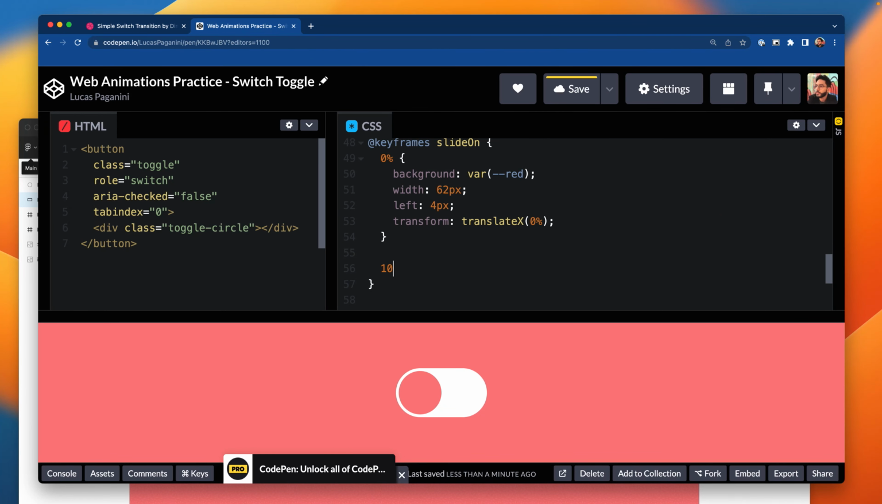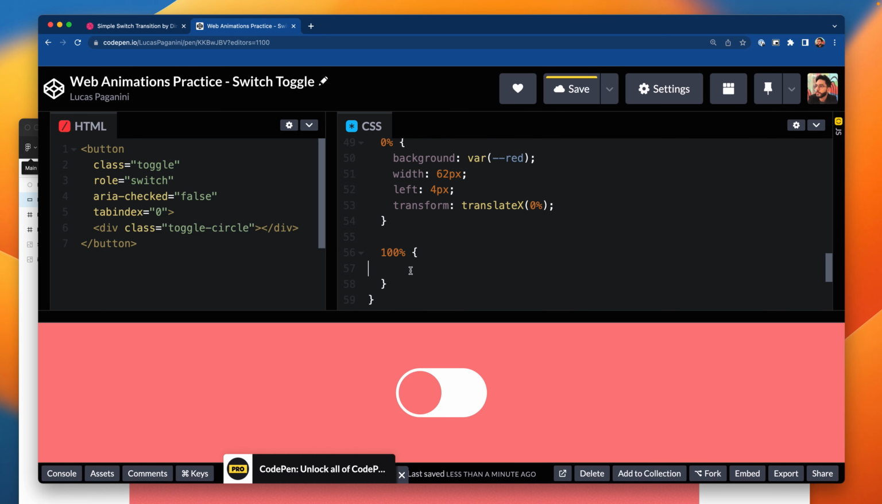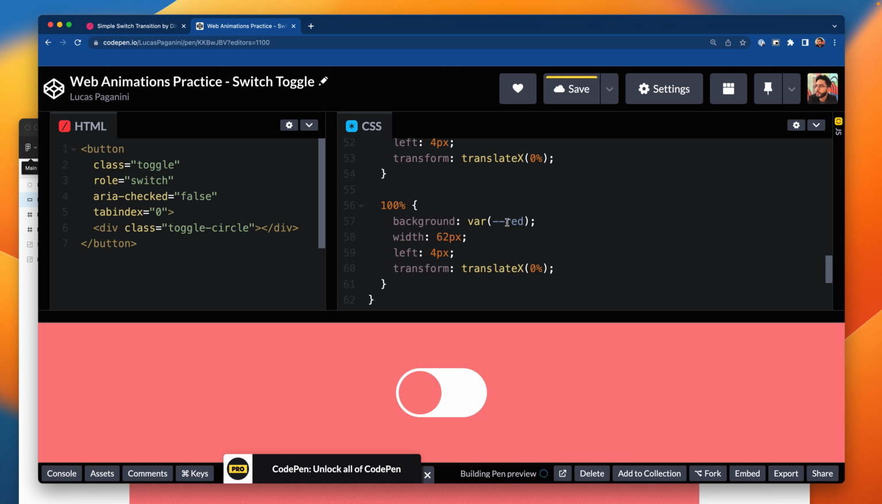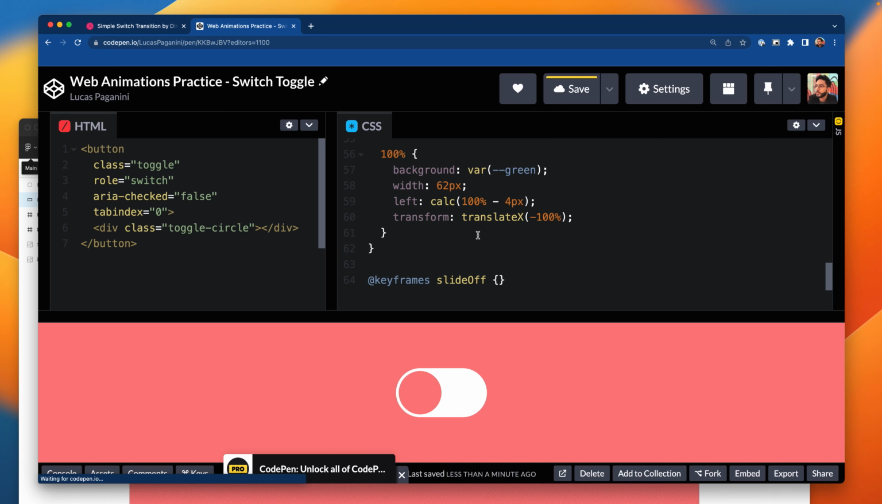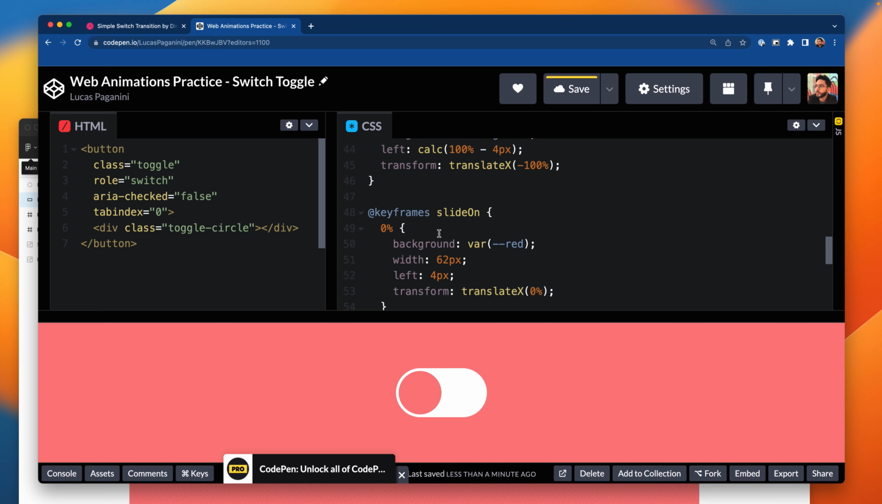Okay, so from that point, we now want to transition all the way to it. When the animation is done, when it's at 100%, the scenario that we want to be in is: the background should be green, the width should also be 62, but left should be 100% minus 4 pixels, and transform should be translate minus 100%. So that's the scenario.